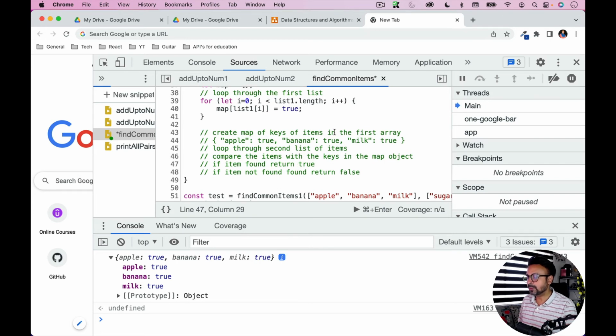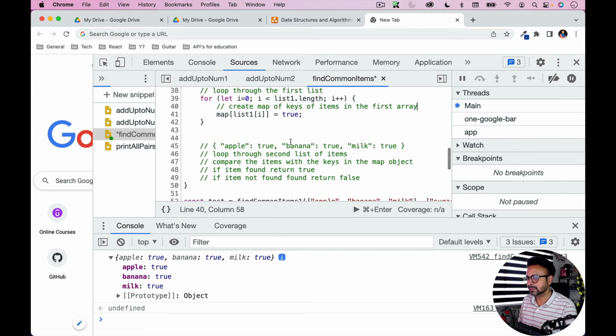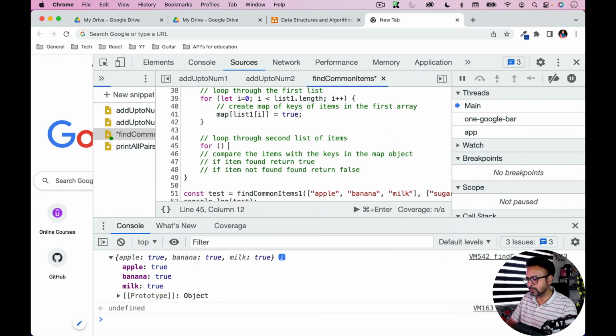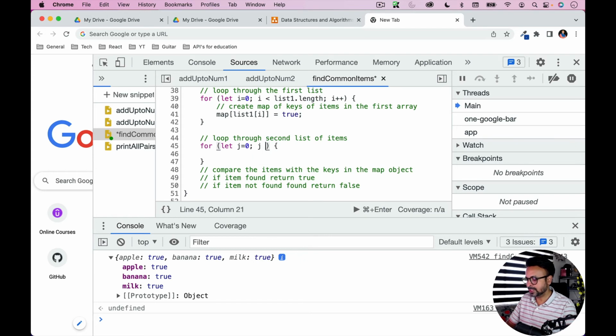Create a map of keys of items in the first array. We already did that, right? So I'm going to cut this from here and put it here. So this is the step. Okay, we got something like this. I'm going to remove this now. Loop through the second list of items. Let's follow that step. I know how to write a for loop. So again I'm going to say let, and this time I'm going to use j equals 0, j less than list2.length, and j plus plus.